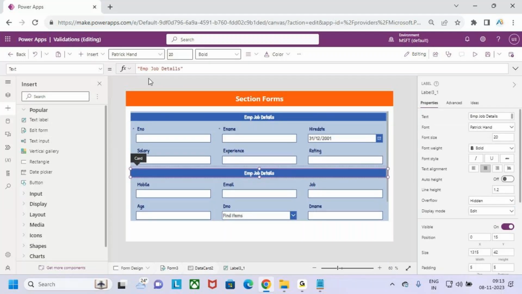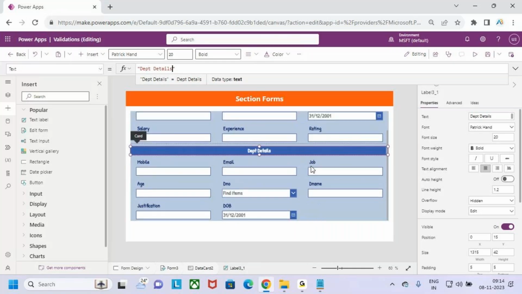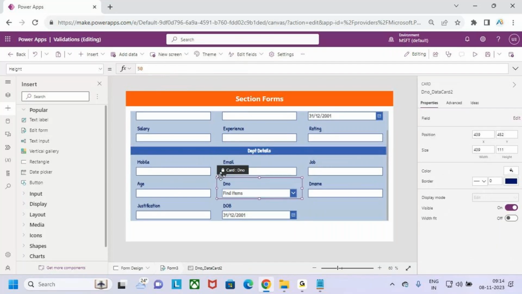Let me change the name here. What I want to keep here is DEPT details. That means I want to keep the department details in this section, guys. So in order to keep the department details in this section, let me first drag the department number column to the first position here, and let me drag the department name column, and let me drag the job column here. Now these are the three data cards I want to keep in the DEPT details.